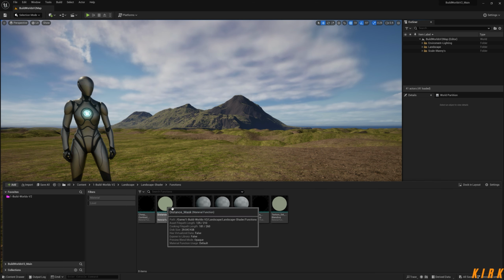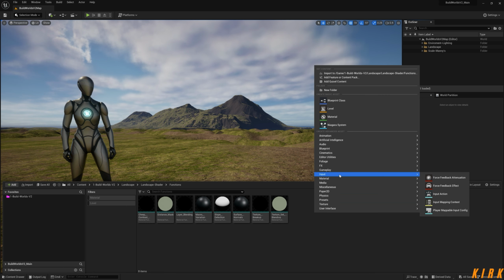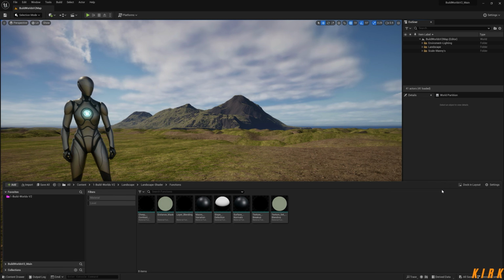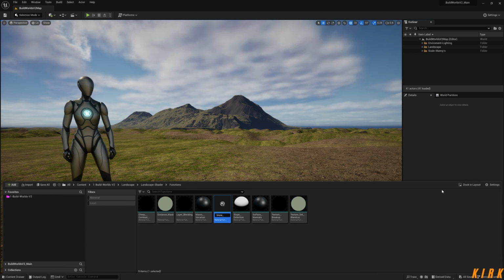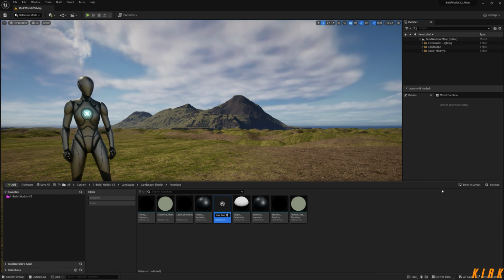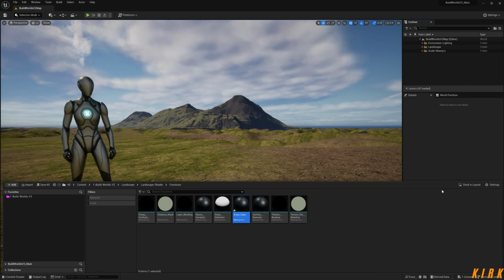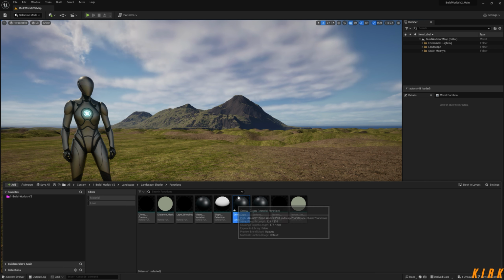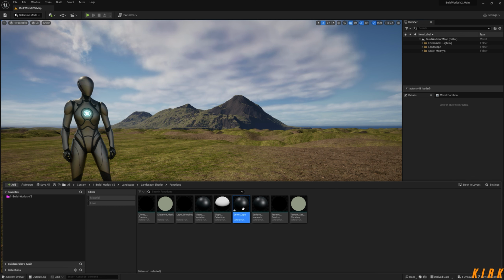But I'm going to come into my functions folder. I'm going to right click, go to material, and then material function. And I'm just going to call this snow underscore cap underscore function. I'll tell you what, I'll just call it snow caps, like so. Essentially this is going to contain everything that we need to build up our snow caps.